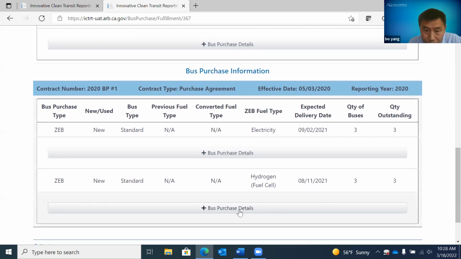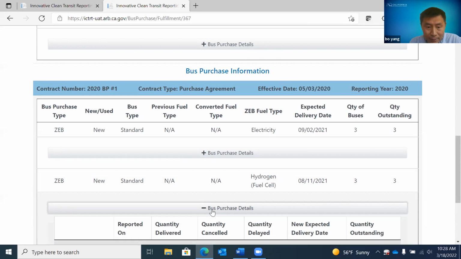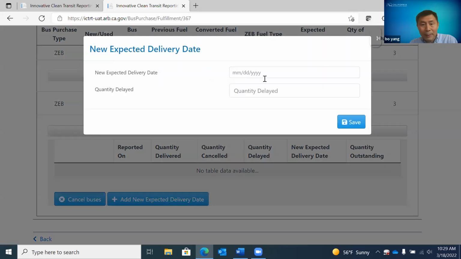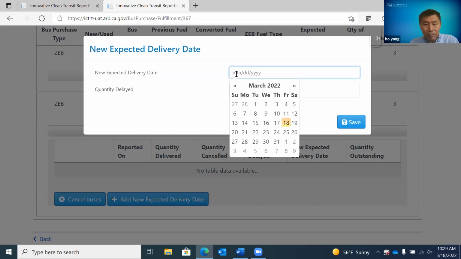For example, these two hydrogen fuel cell buses have been delayed. Instead of August 11, the expected delivery is now this year. By clicking this bus purchase detail, you will see two buttons here. One is cancel buses, another one is add a new expected delivery date. Now this delivery date has been delayed, so we can click this button and input the new information.